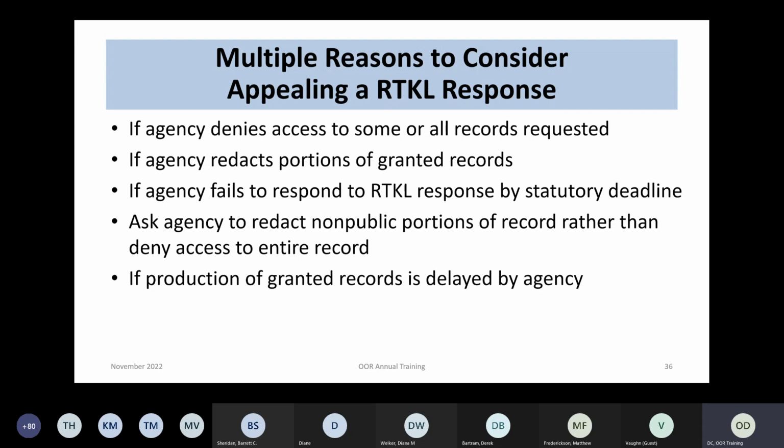So they may work out a timeline with you, say, hey, all right, we're going to give you those records, but it's going to take us about 60 days to grant them. And if 60 days has come and gone and you're not getting what you asked for, then you can appeal to our office. Fee issue. So you can also, if you think that the fees the agency is charging you are unfair or miscalculated, appeal that to our office.